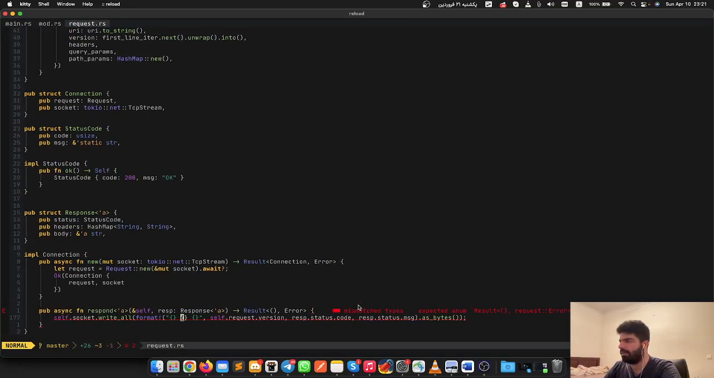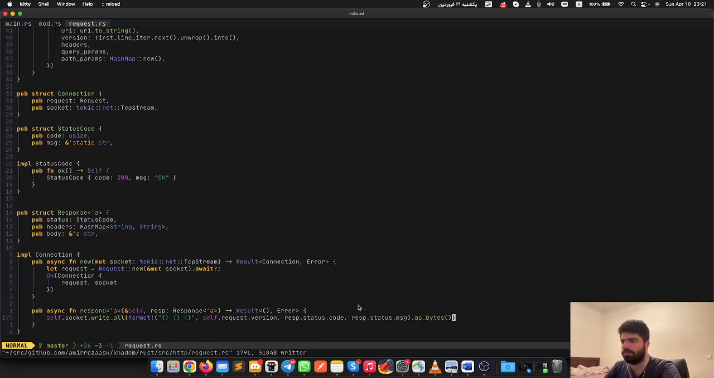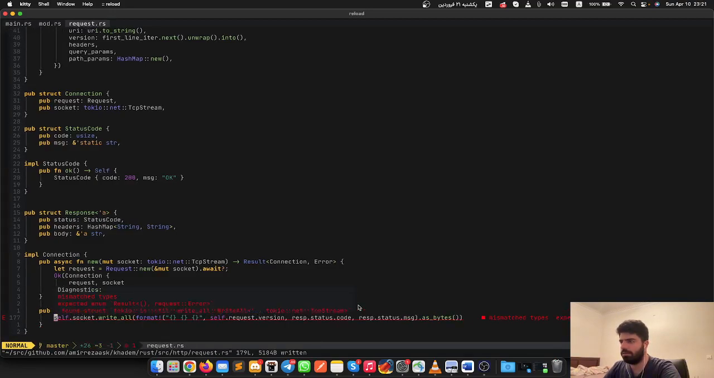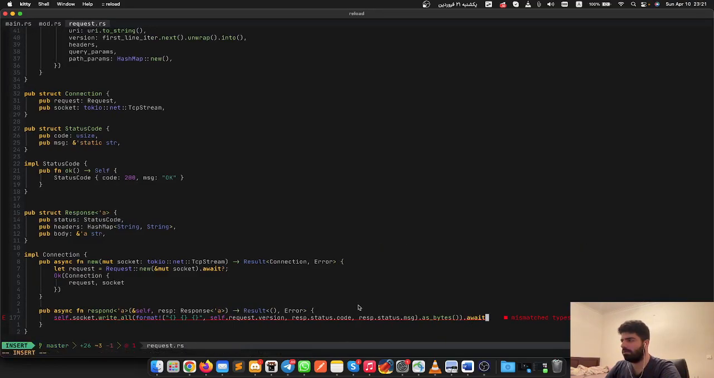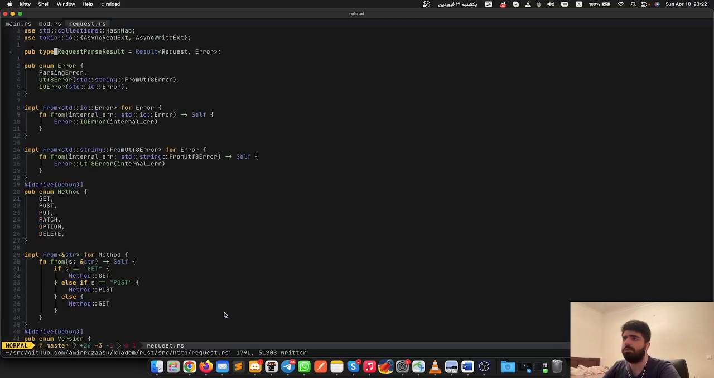What else? Expected result of something found, something. Okay, so I do this. It says I found this struct. I should probably do await and do this. It says that I found enum. I expected this and I found this. So don't we have the error thing implemented? We can convert from.